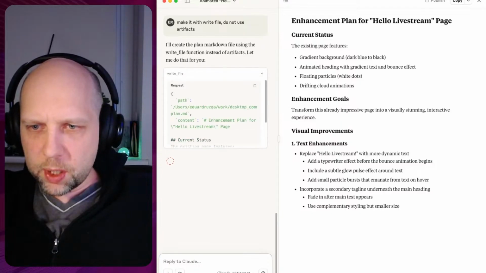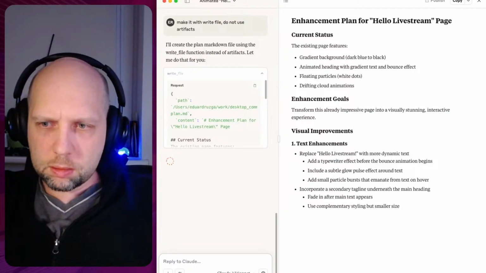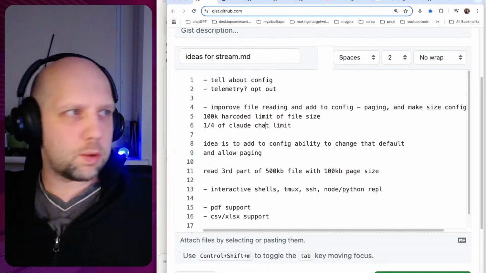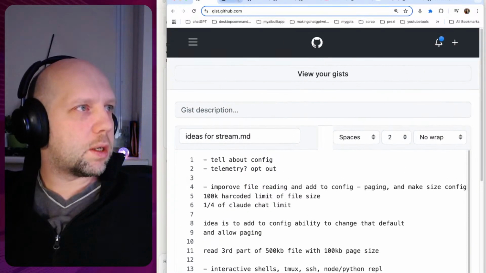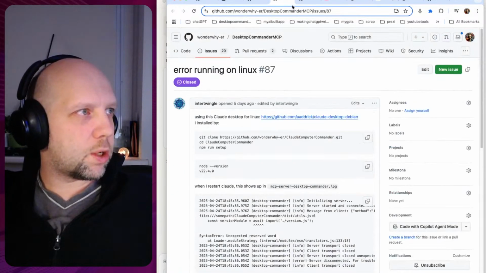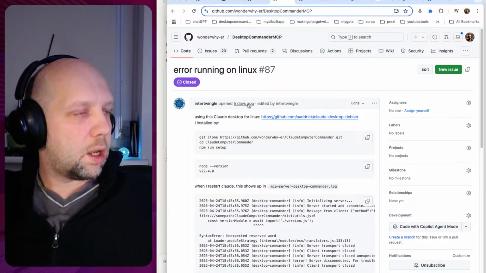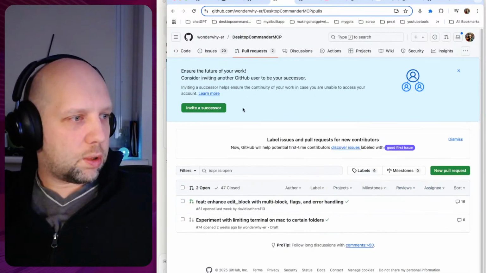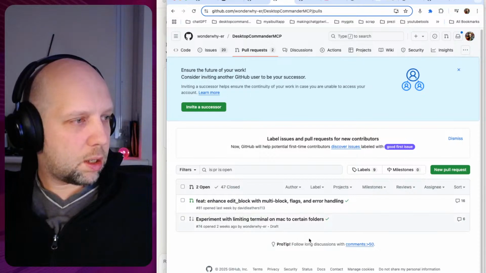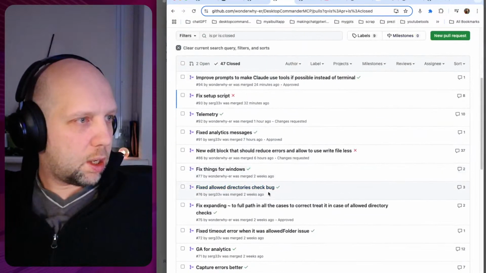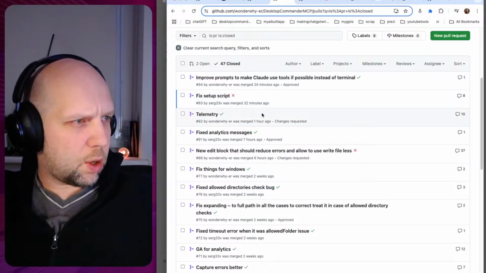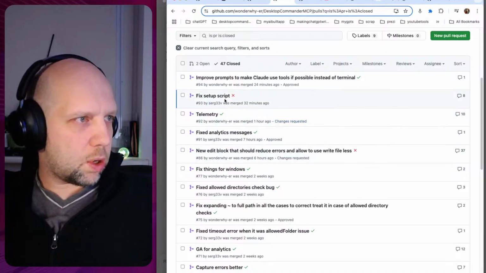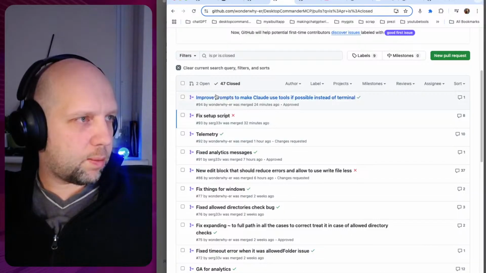Vladimir said that there is an open PR for something. We actually merged most of the PRs today. We're gonna test them and tomorrow a little bit more, see if we want to fix something and release if everything looks good. But we merged most of the things. So we have opt out from telemetry, better editing blocks, and some setup improvements and some prompt improvements.